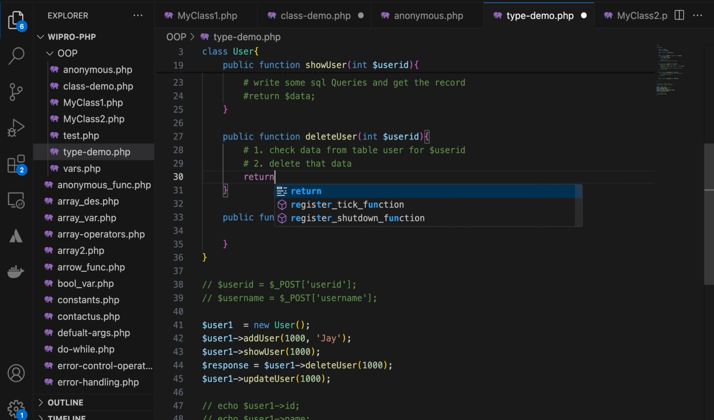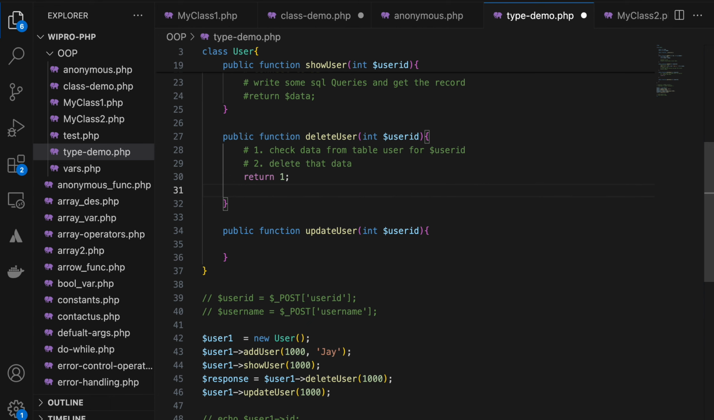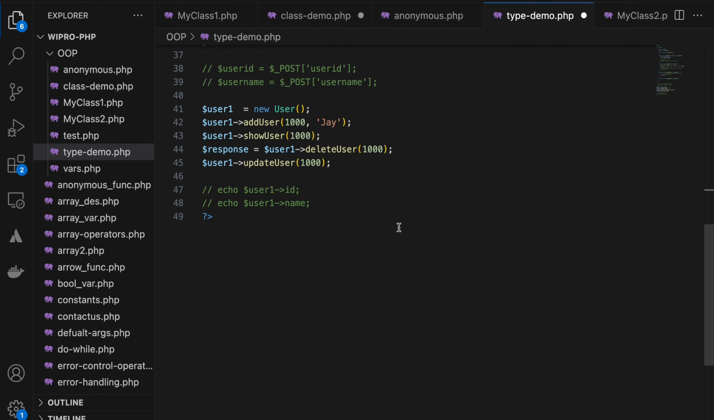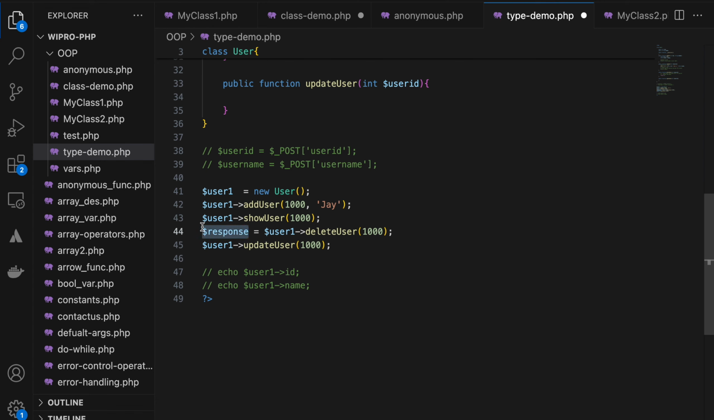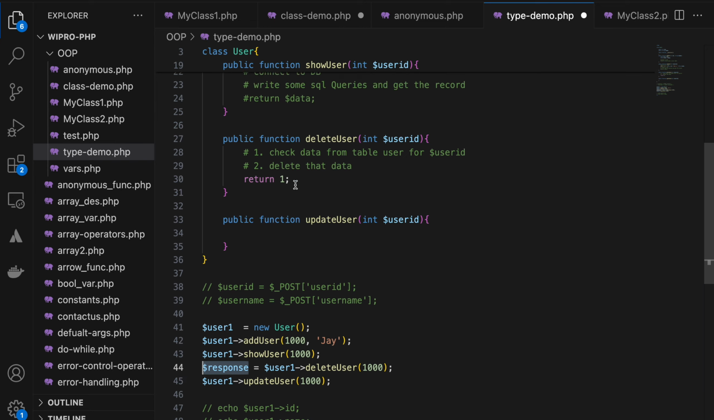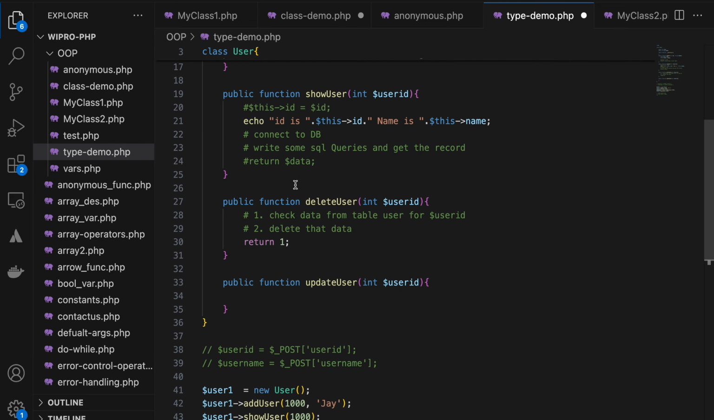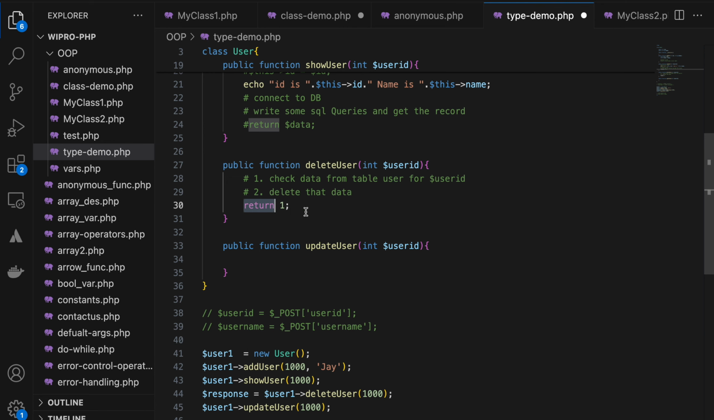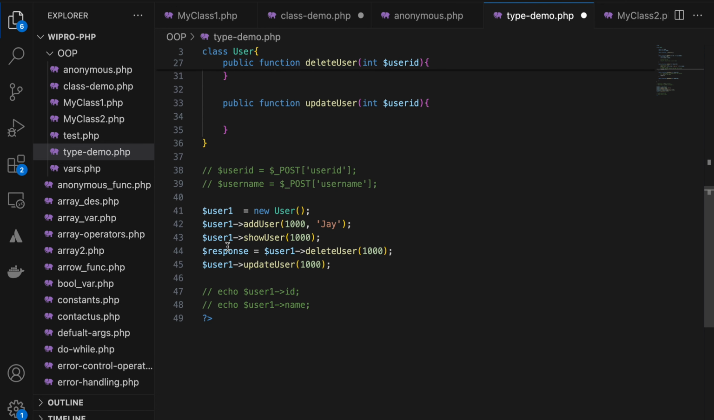Then I'm writing return, if successfully deleted, return 1. So this will be received here now. If you have done something correctly, now you want to return something from here on the basis of the action. If you're returning, then you have to accept it somewhere. Understood?